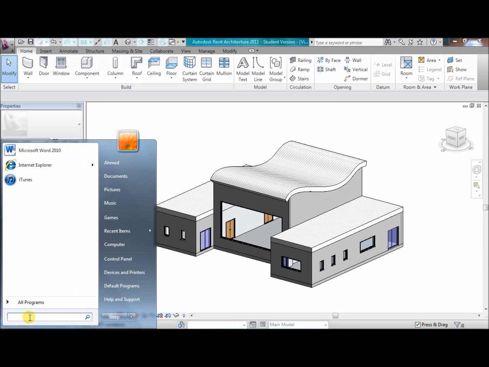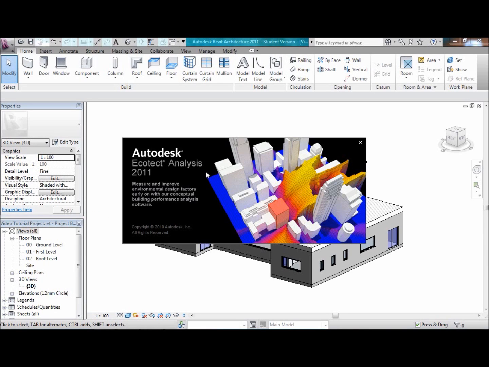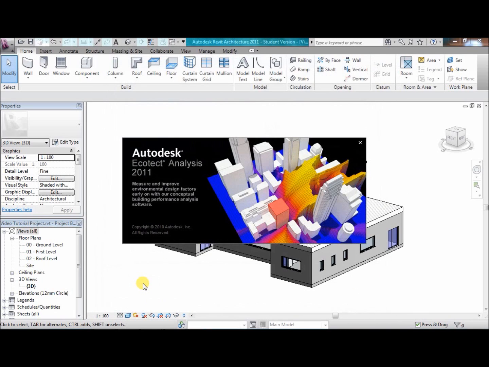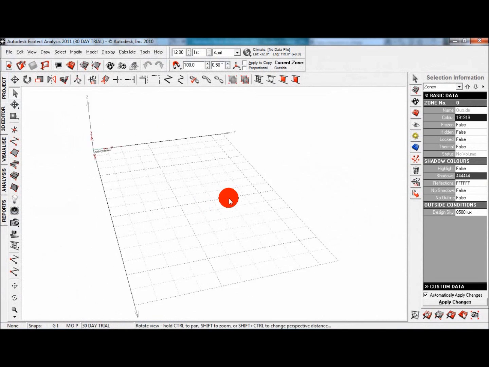So we'll type in Ecotect Analysis. Just wait for this to load. This is a student trial version, so we'll just click Try. Right, so here's Ecotect Analysis. We've got it up and running.